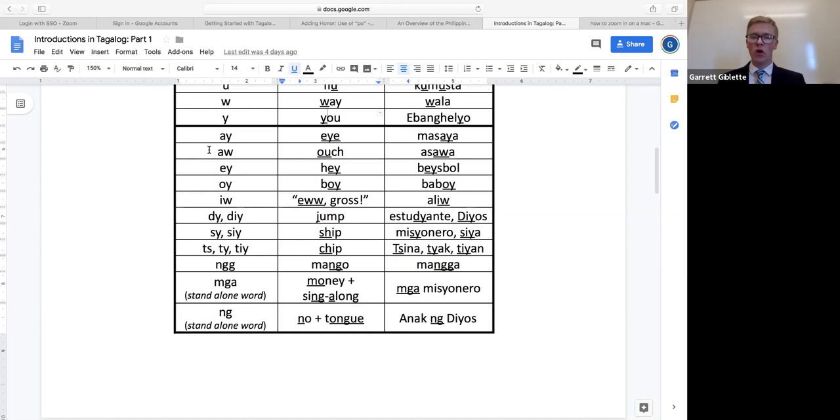AW is the stub toe noise, ow. So as in the Tagalog word, asawa. Notice that ow sound blurred within. The EY is pronounced like the English word hey or a. So this word on the far right comes from English and it's baseball. So that A sound, terrific.